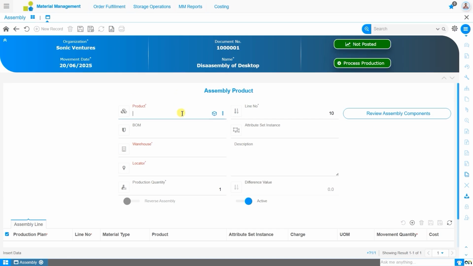In the Product field, select the verified product. In our example, this is the desktop. All configurations for this product, including its bill of materials, have already been completed, as covered in the assembly-specific training.